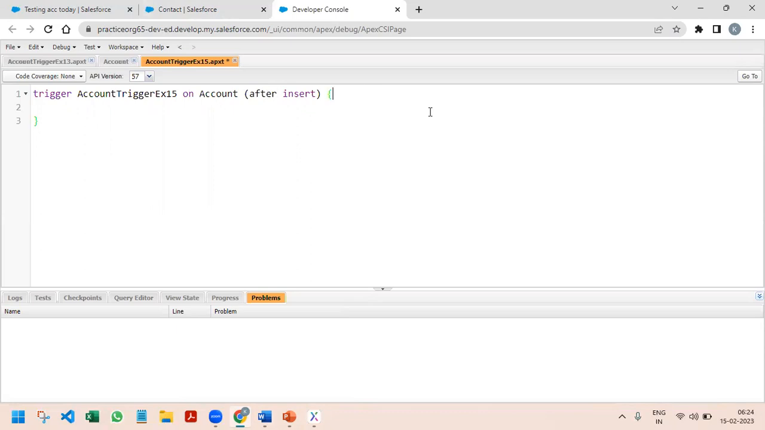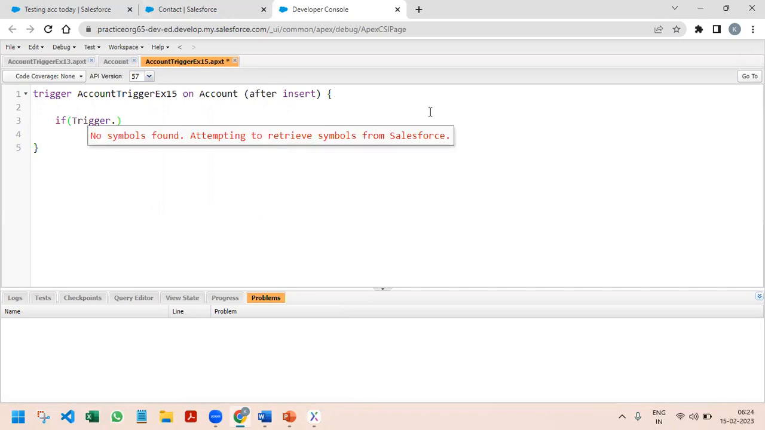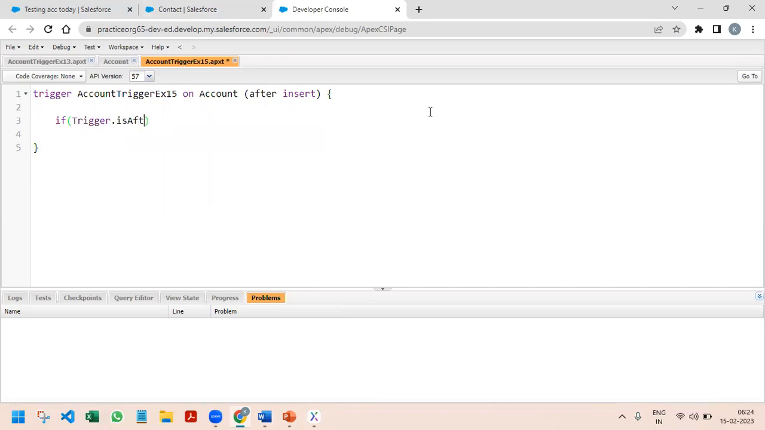As usual, we will first check the triggering context variables: Trigger.isAfter and Trigger.isInsert. So after insert, in this case, we are going to run a for loop on the account object, on all the new records. This is the starting point. Then we have to start thinking.